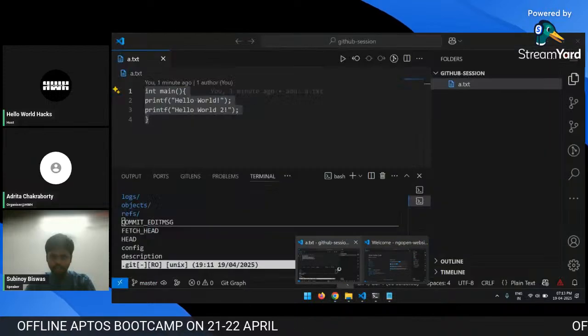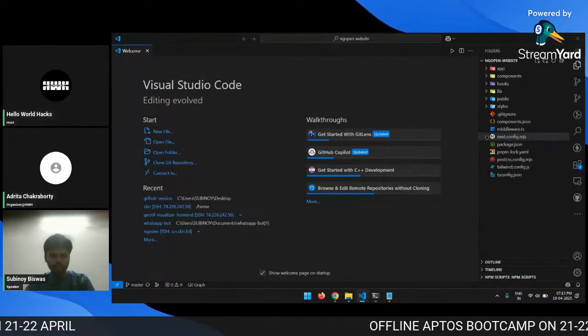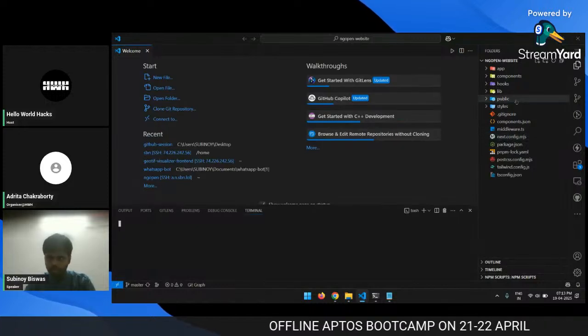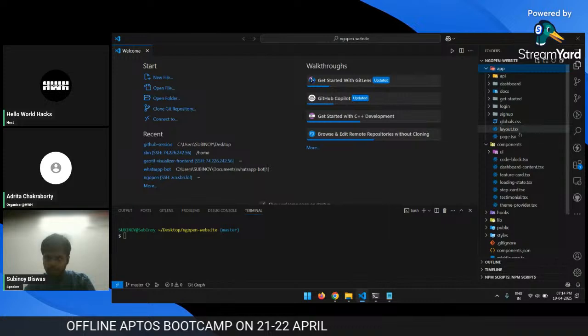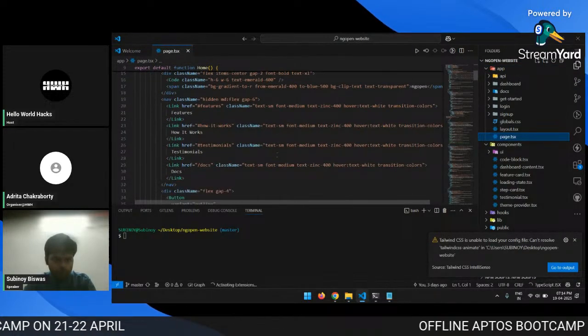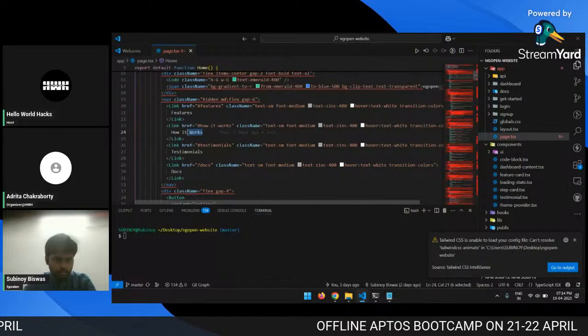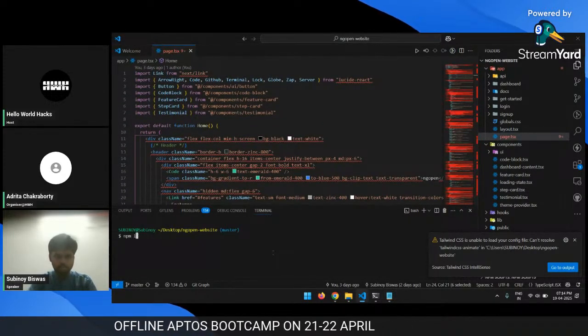Let's say I now need to make a change, and this is my project. Let's go to a file, this page.tsx. Yeah, it is a linting error. Let me just set up the project first.